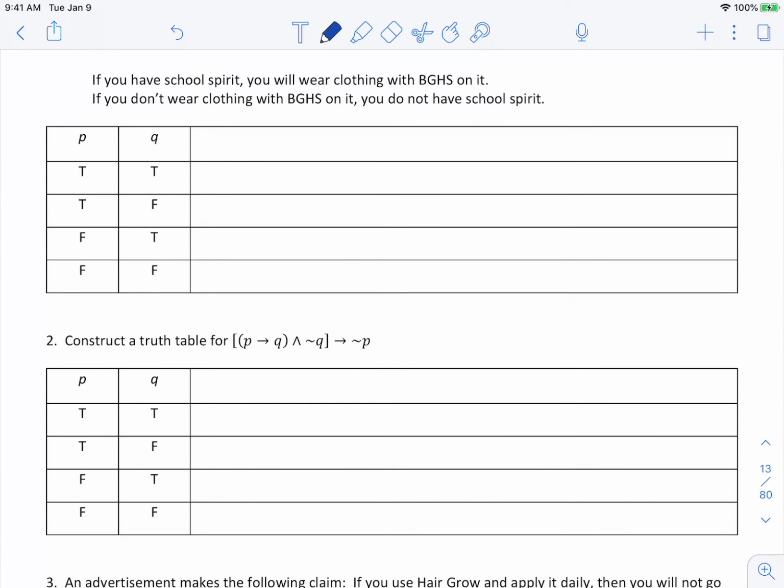Okay, so here we have, if you have school spirit, you will wear clothing with BGHS on it. If you don't wear clothing with BGHS on it, you do not have school spirit. So the first one, if you have school spirit, you will wear clothing with BGHS on it, this is if P, then Q. Our second statement, if you don't wear clothing with BGHS on it, so that's not Q, then you do not have school spirit. That's not P. Okay, so here's where we reverse and negate. And so we're going to show that these have the same truth result.